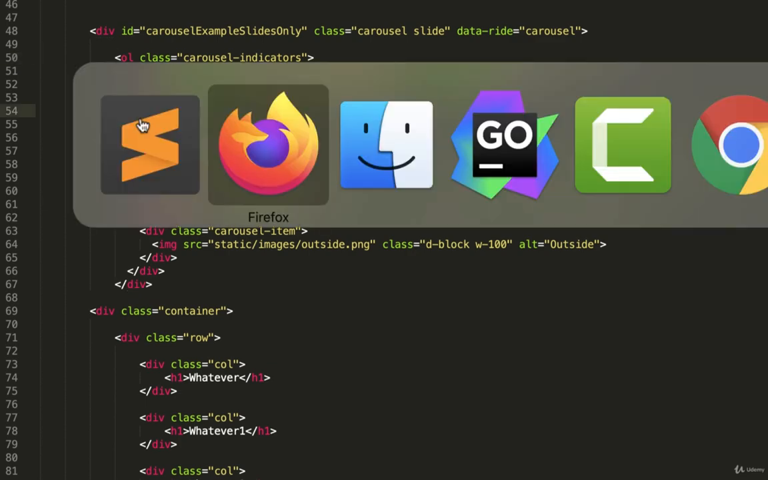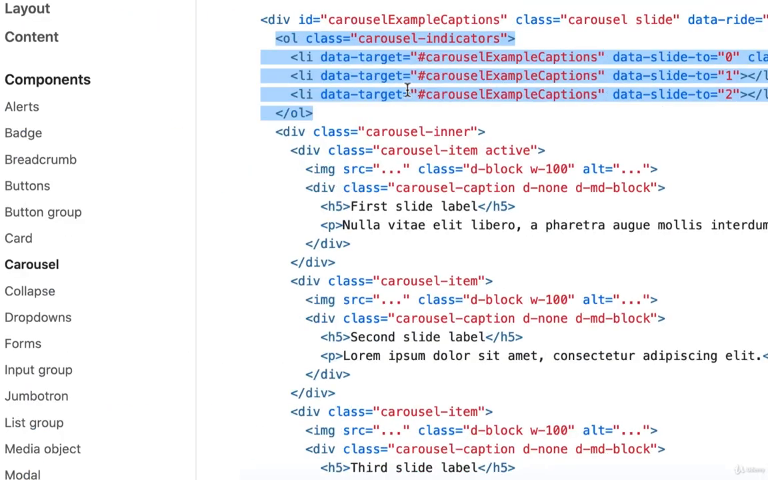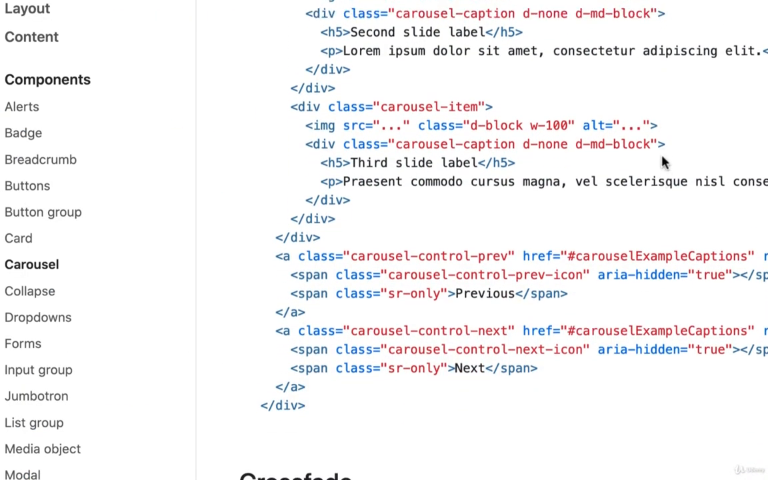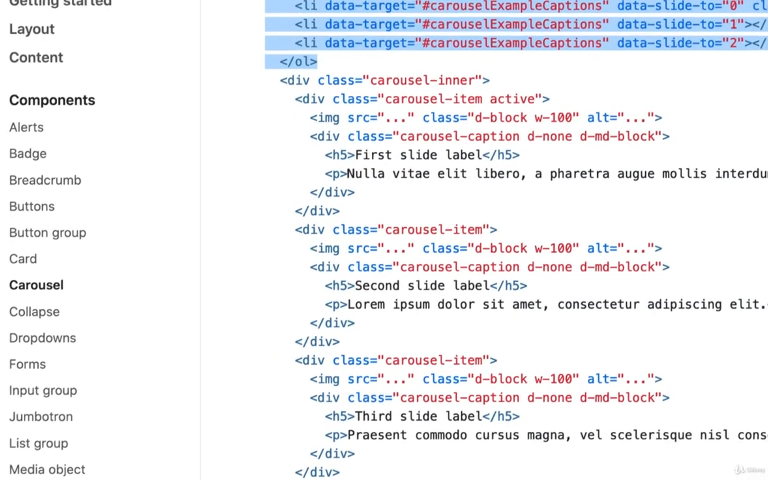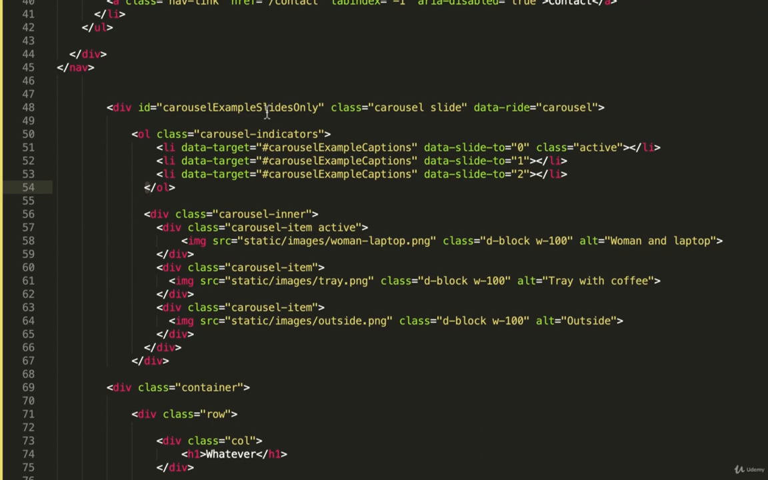Okay. So this says, well, let's look at this again. Carousel example captions. That says my target is carousel example captions. Let's go back and look at theirs again. Where's their carousel example captions? Ah, it's right up here. So what I need to do is make this match these. So I'm going to call this just my main carousel. And that is an ID.